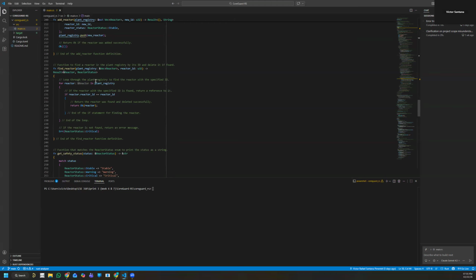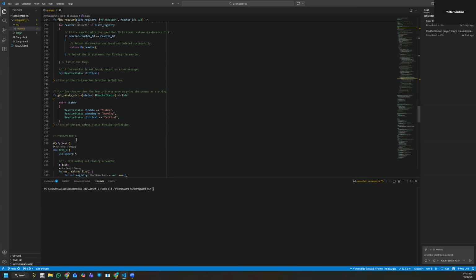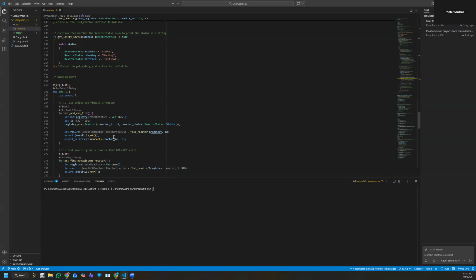Find reactor. This is a for loop. It's going to check if the reactor already exists. If it does, then return okay. If not, then hey, it wasn't found. And then get safety status. This is just to help us see what is the current status of the reactor.